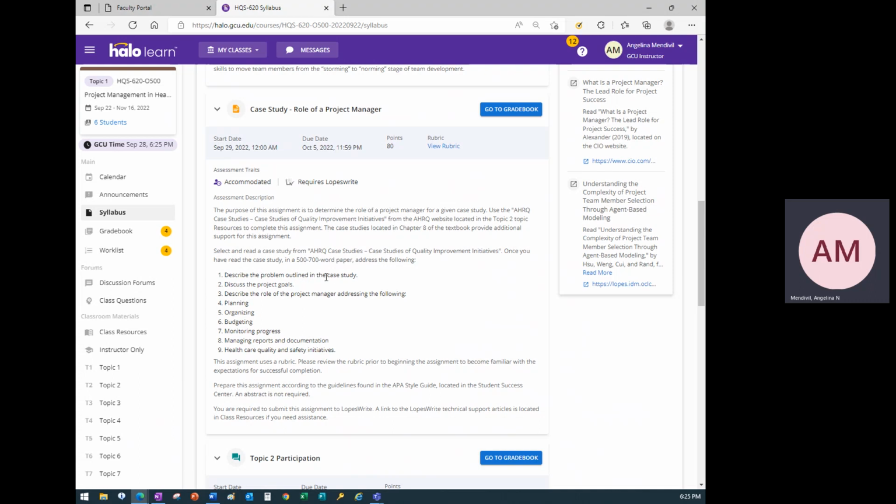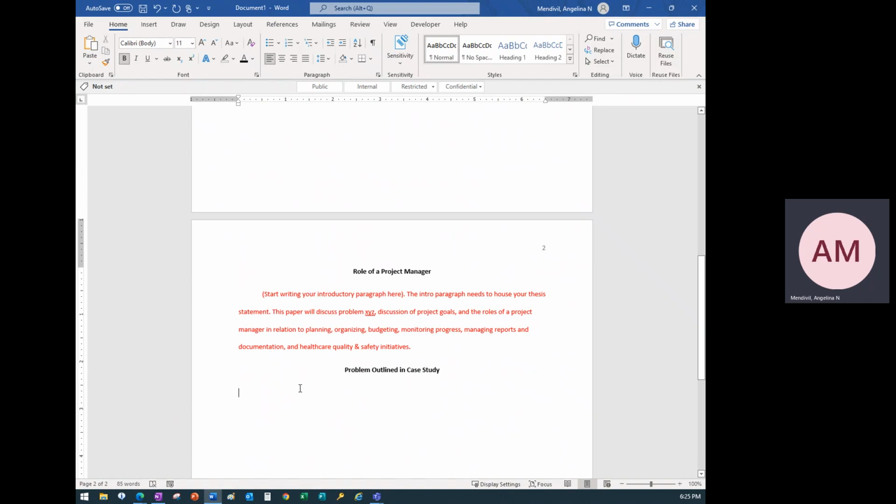Describe the problem outlined in the case study. So that's the first part of this. We need to describe the problem outlined in the case study. So let's write ourselves a little note.